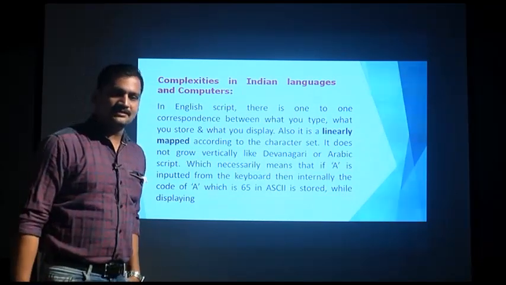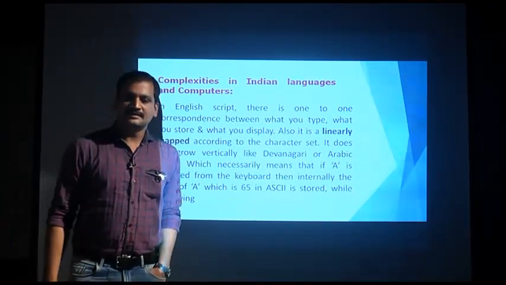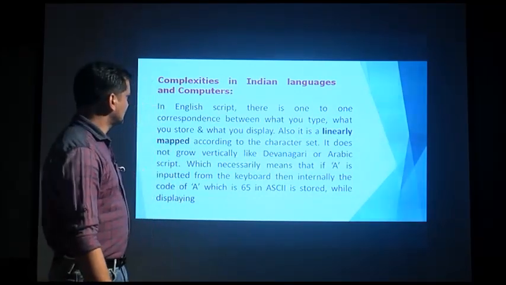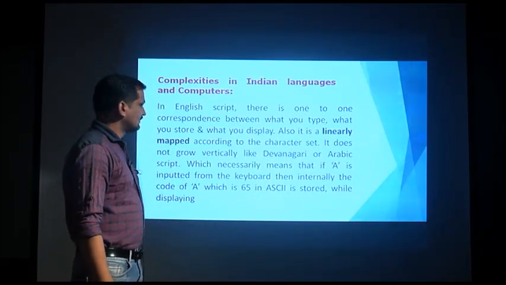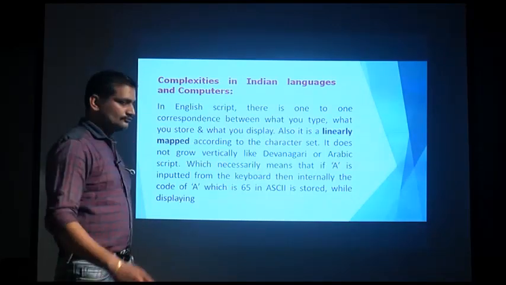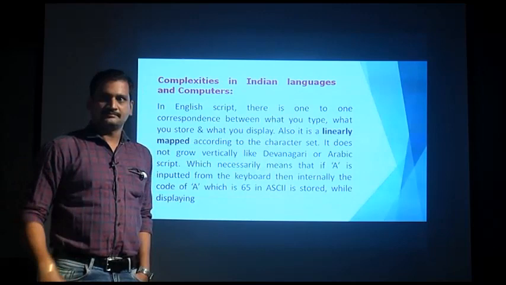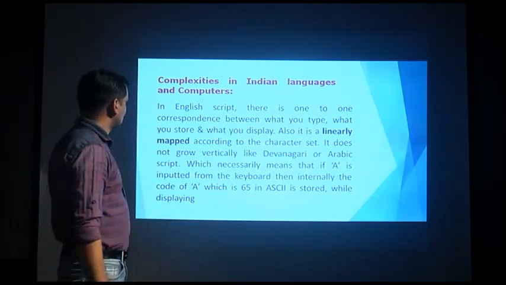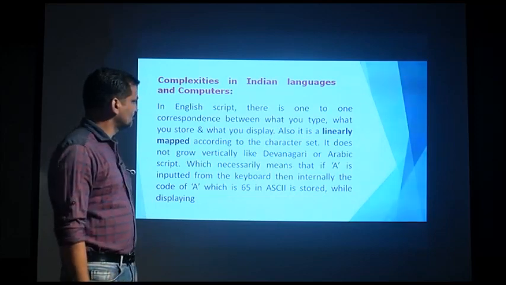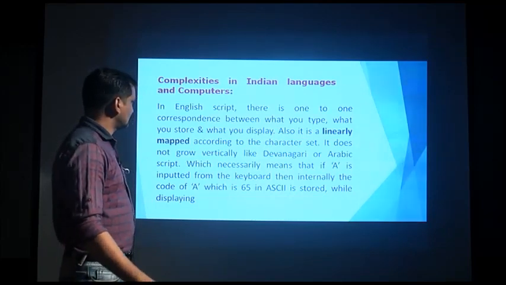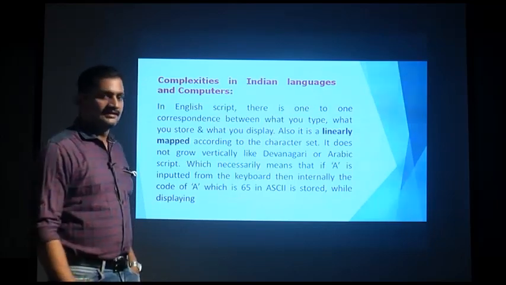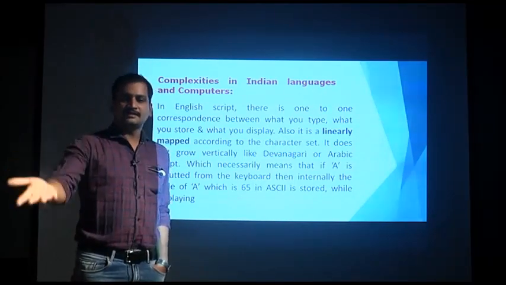Indian scripts, or Indic scripts, such as Devanagari, and also Arabic script: in those scripts it is not that easy to map the characters linearly. This necessarily means that if A is input from the keyboard, then internally the code of A, which is 65 in ASCII, is stored, and while displaying it is again converted to the character A.